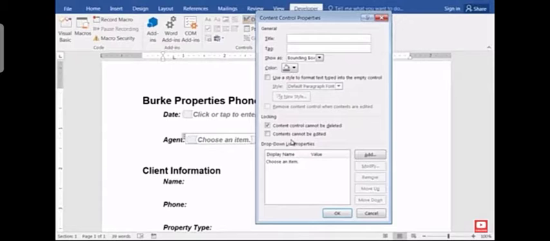And then last but certainly not least, we have to add the names of our agents, our sales agents that are available. So I'm looking for a way to add the names. Yeah, it seems likely I'm going to go over here and click on add, doesn't it? And that's exactly what I'm going to do. So far all I've done is checkmark content cannot be deleted. Now I'm going to start adding the names.